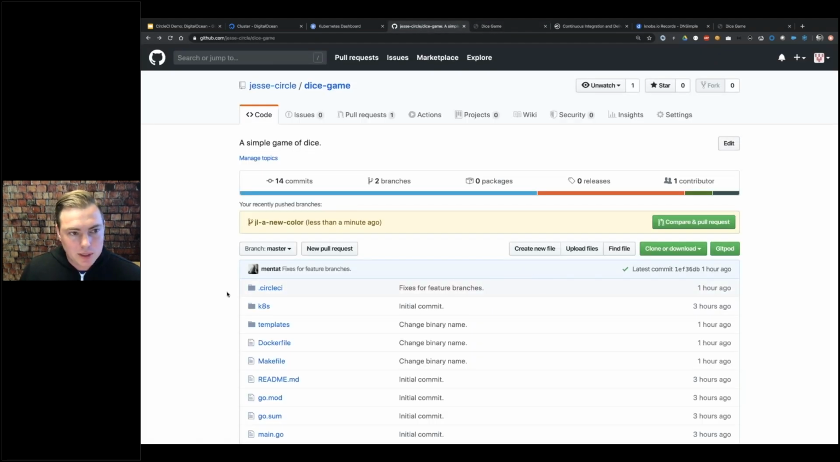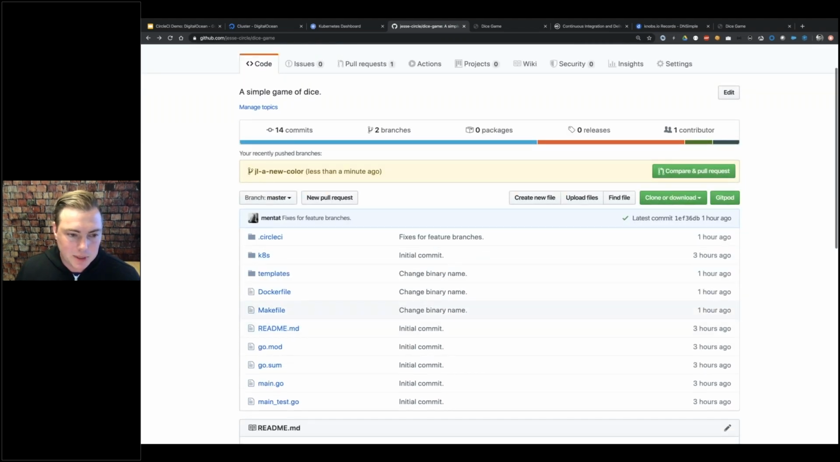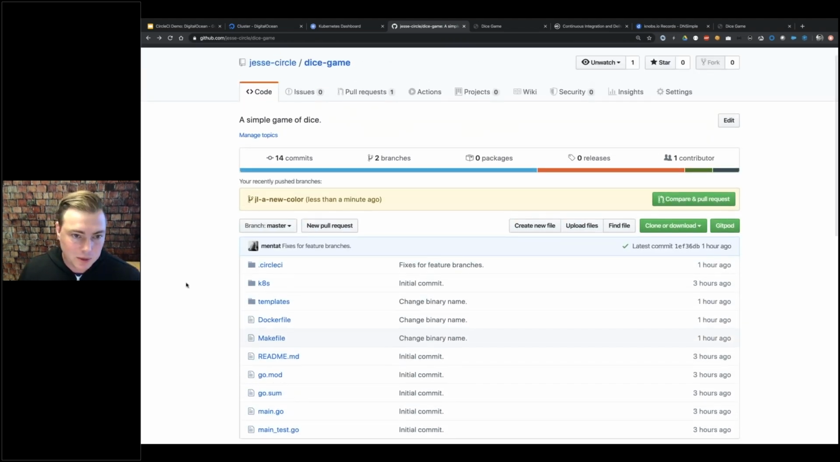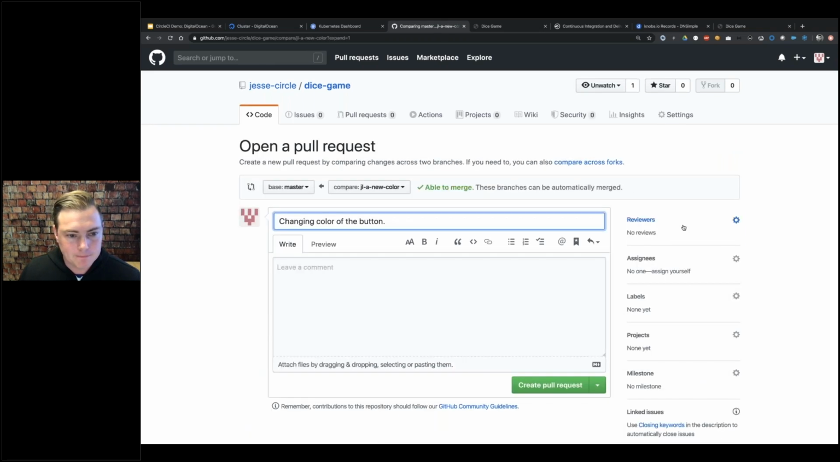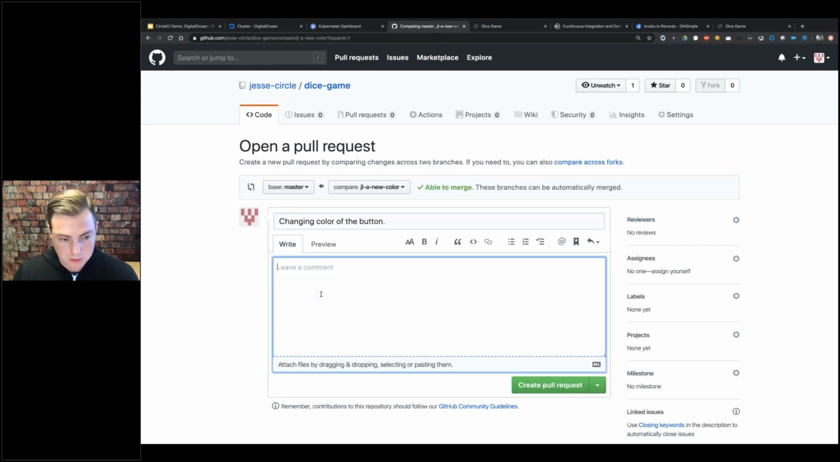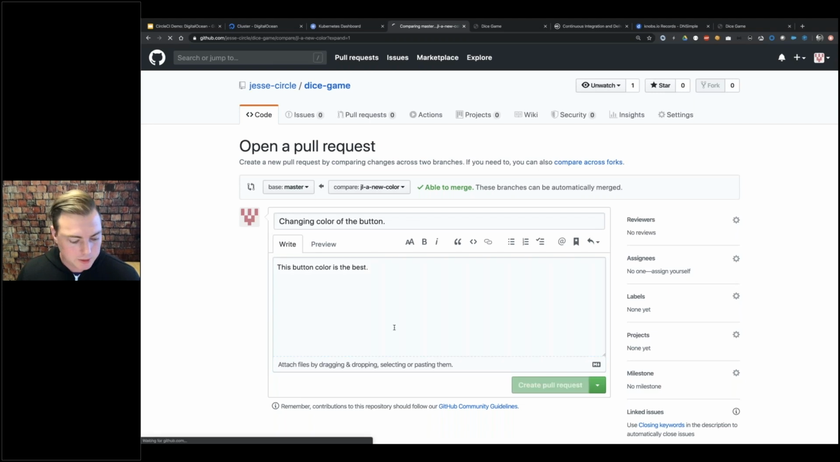Okay, so if we look at my GitHub of this, same view of the files as you've seen before. This is probably a familiar interface to you. And you can see that I've just pushed a new branch and it's asking me to create a new pull request for it. So let's do that. All right. So creating our pull request.